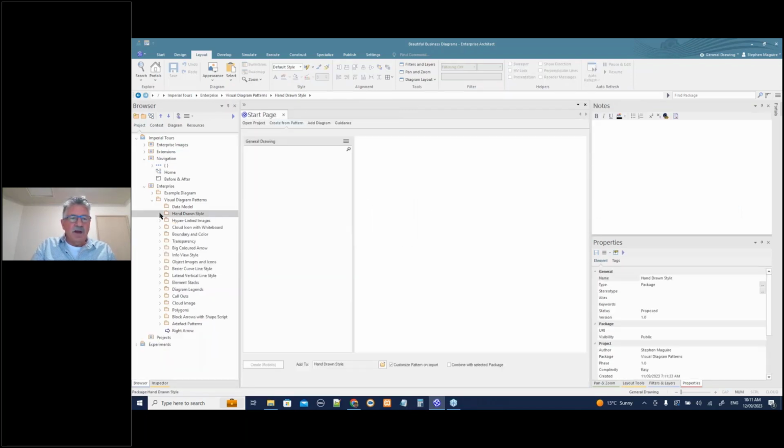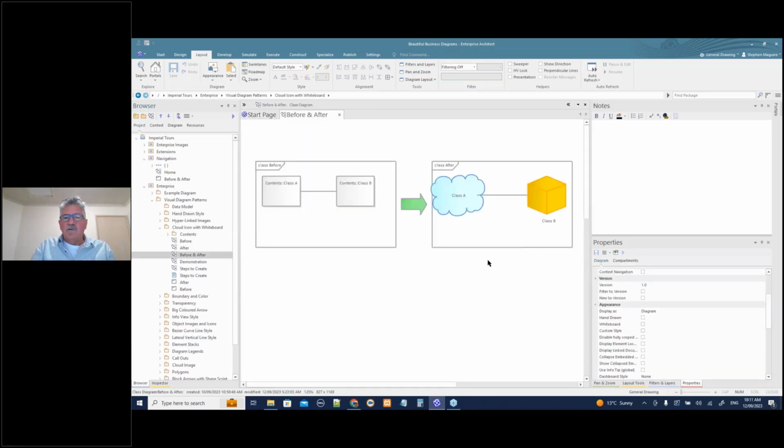Let's have a look at another pattern here. Hyperlinked images we just saw. A cloud icon with the whiteboard. Let's have a look at that. Before and after. So here's the before diagram, and here's the after diagram. You can see, again, it looks much more appealing. You may not have known that there is a cloud icon inside Enterprise Architect, or a cube icon, and how to get them. Let's have a look at a demonstration.